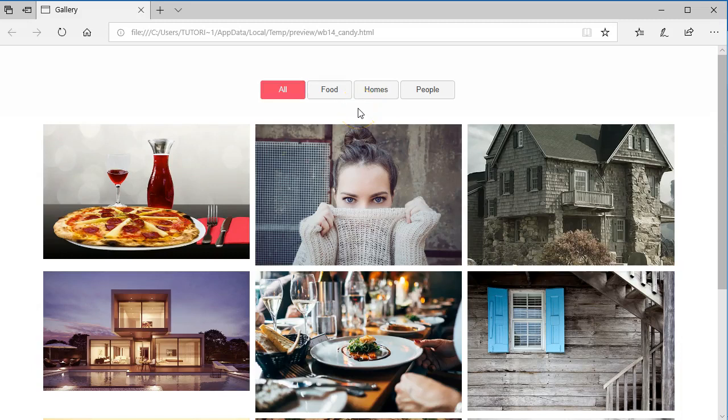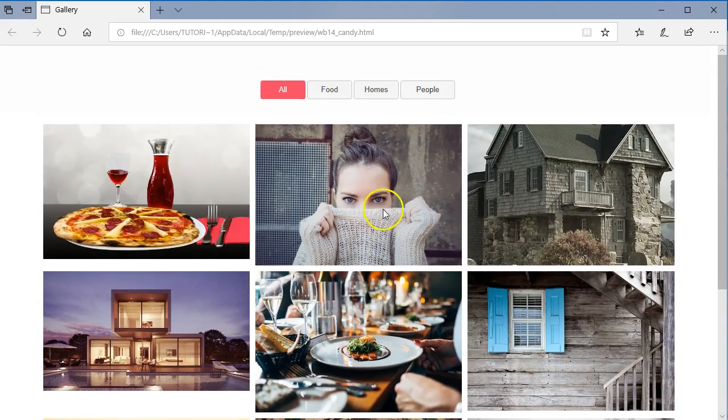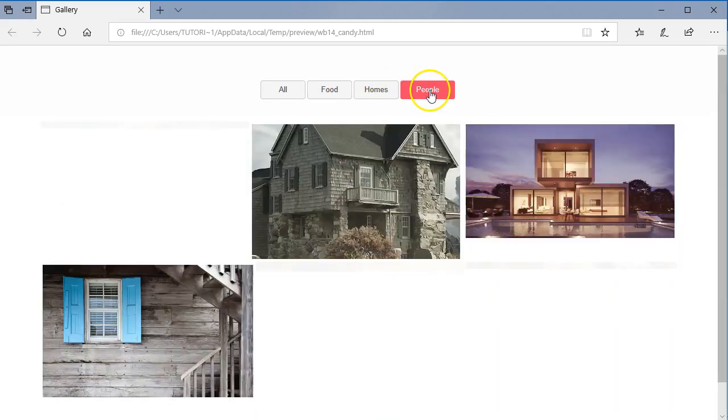In this tutorial, we are going to take a look at how to create a dynamic photo gallery using 90-Second Website Builder. To show you what I mean, I have a sample page open here. Now on all, it shows all the images I have here. Now when I go ahead and select food, this is going to show me only images with food in, as well as homes and then people.